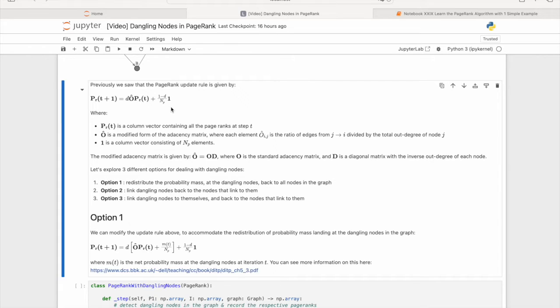And lastly, the vector 1 is just a column vector of ones, or in the case of using a personalized PageRank, this column vector will be a set of zeros and ones.